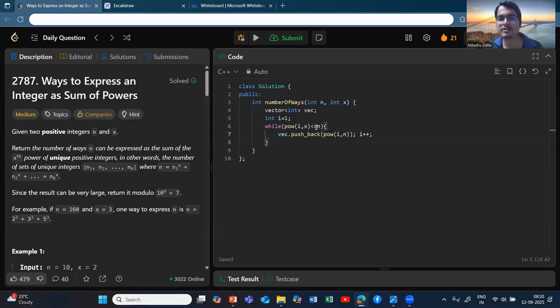So at first it will put 1 to the power x, okay, then 2 to the power x, and in a similar manner, it will go all the way till some number to the power x, which is just less than or equal to n. Okay, so I hope this is very clear to you. This will store all the values till i to the power x, and all of these should definitely be less than or equal to n. It just takes care of that. Okay, so now you have all the powers in the vector.